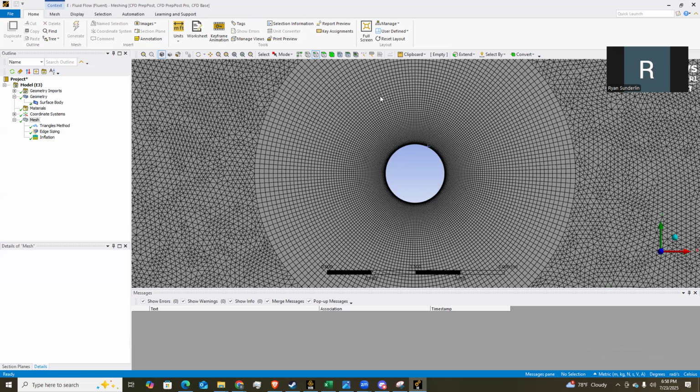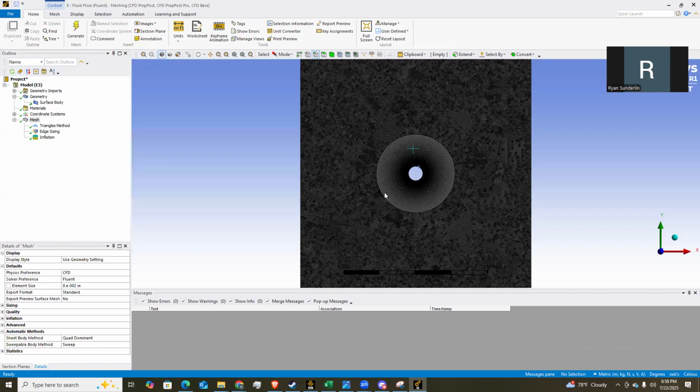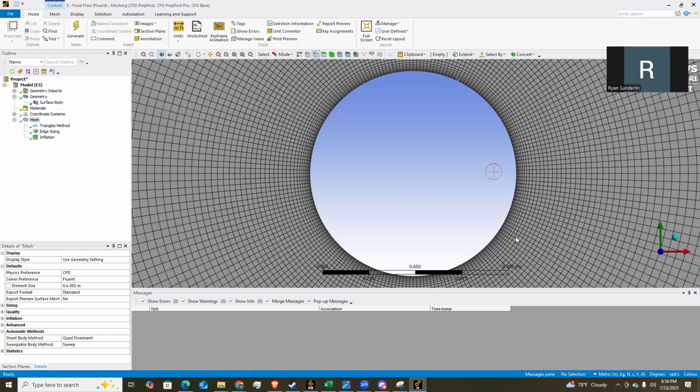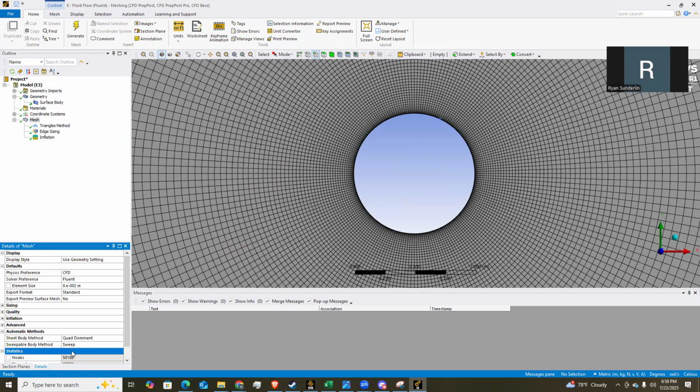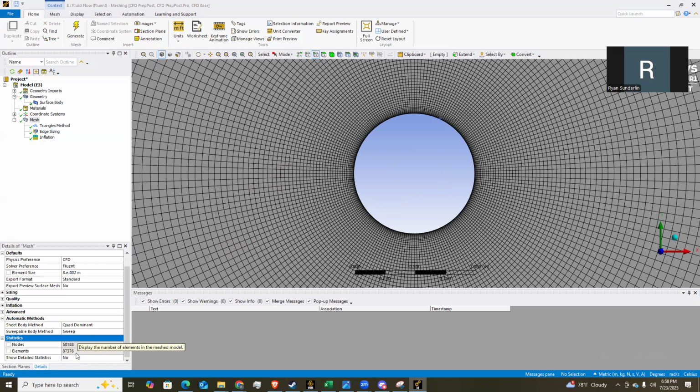Okay. And now we can see we have a nice mesh with a whole lot of cells around the circle itself. And if I go to statistics here, it's around 87,000 cells. Normally you want this to be a little higher, but for the sake of this video, we're just gonna keep it like that.